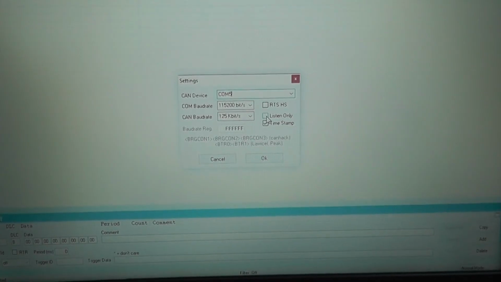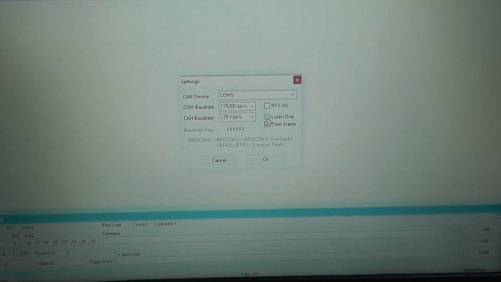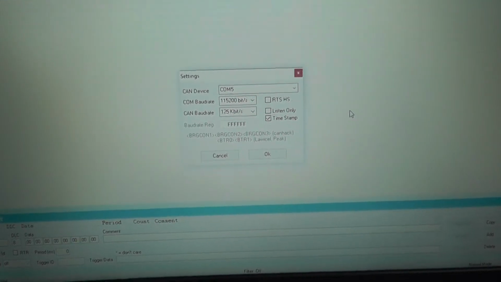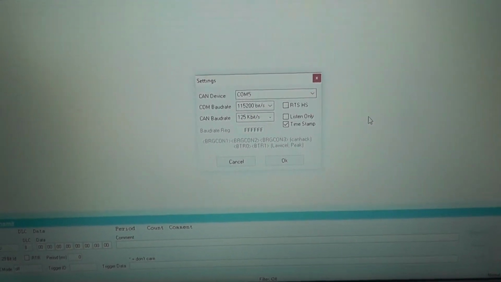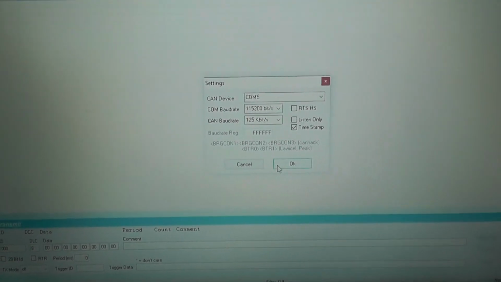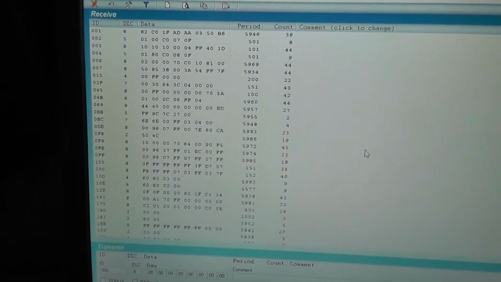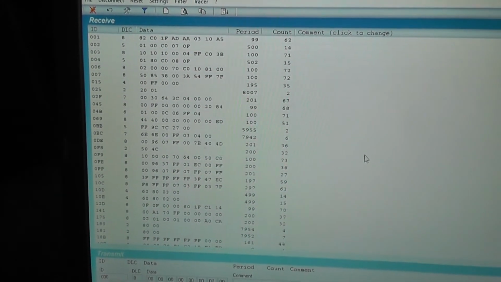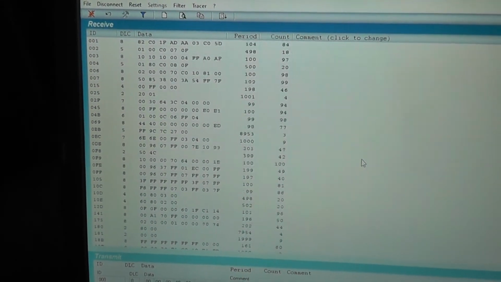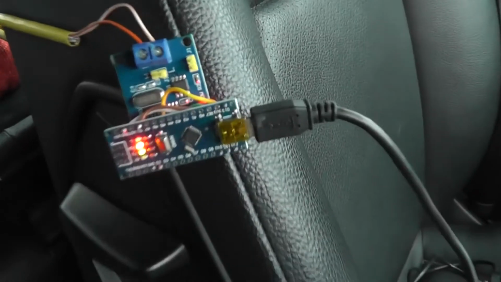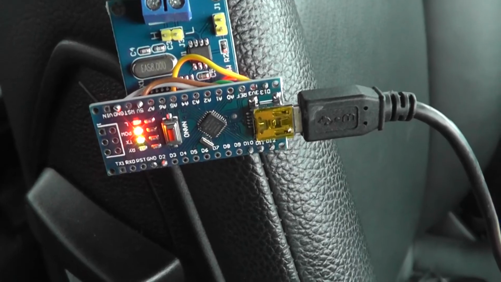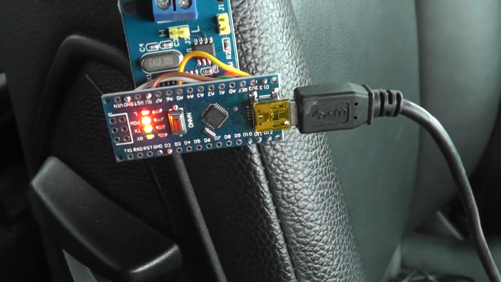And then you have to untick listen only. I've no idea why they have that there, but by default listen only will be ticked. If you have that ticked, it won't work. You have to untick that, select OK, go up to the top and click on connect. Down at the bottom it says it's connecting. Now it's connected, and we've got CAN signals flying about the screen, coming from the car. And if you look at the Nano, you now have the green LED flickering, indicating that it's doing stuff.